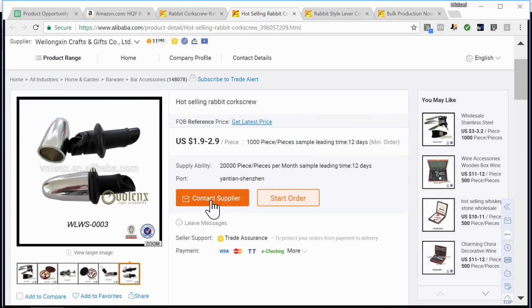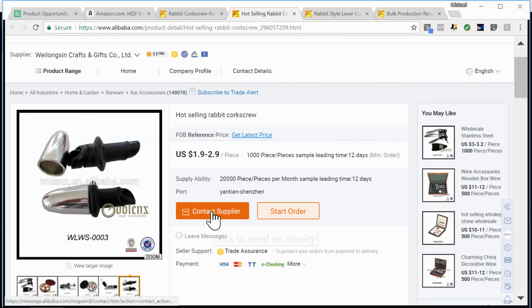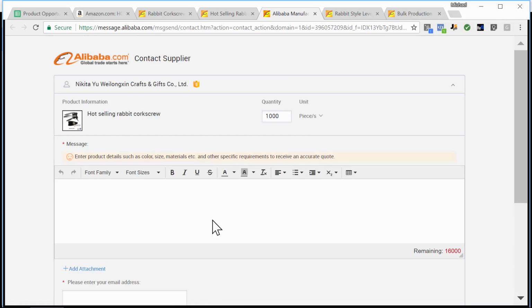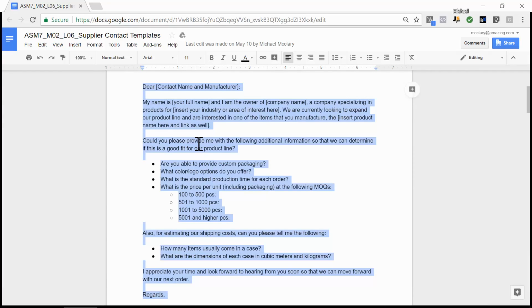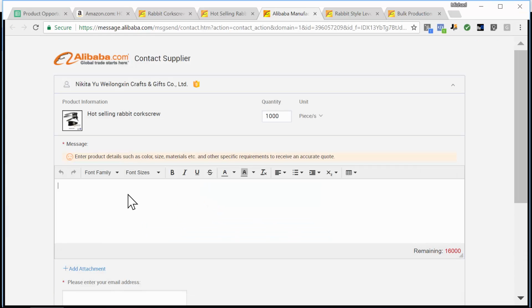So what I would do is I would click on the contact supplier button. I could do this also down at the bottom, contact supplier. Either one's fine. I'm going to do this because I want it to open a new screen for me. So it has our contact's name, Nikita Yu, from the Wai-Long-Sing Crafts and Gifts Company. I'm also going to go now and find my supplier contact template. This is the one that you'll be using as well. I'm going to copy that, put it back over here and just paste it in here.